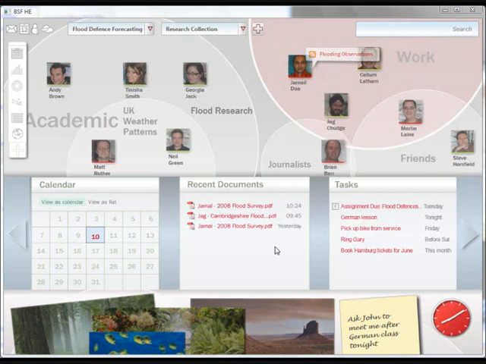Julie signs into her information space to do some work on the group assignment on flood defences in the southwest, which is due next week. It's still relatively early in the day, about 8 o'clock in the morning, and she can see that in her social network there are only a few people online at the moment. During the day, these different communities will populate as more people come online.